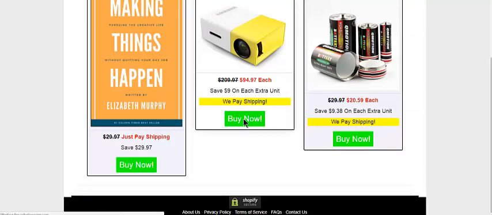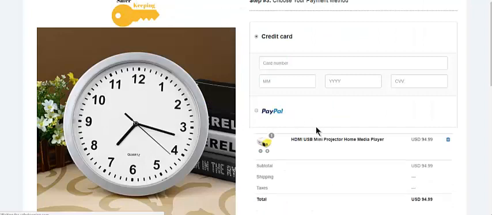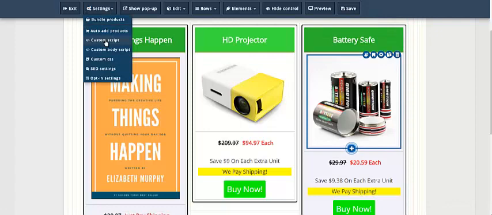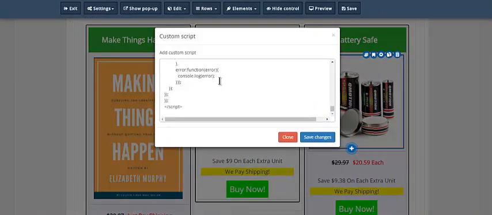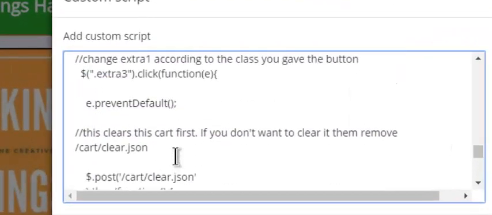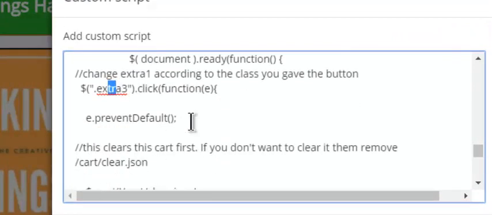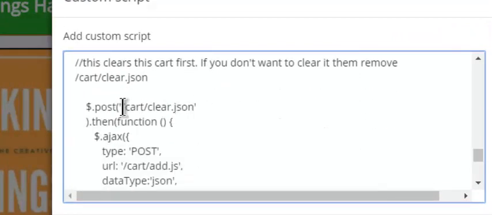Let's just show you the second one. It should clear the cart and add the projector. So it's cleared the cart and added the projector. Okay, so what I'm going to show you is if I didn't want to clear the cart first, we're going to do this on the third one. So let's look for script 3, extra 3. If you click on the extra 3 button, I don't want it to clear the cart first.